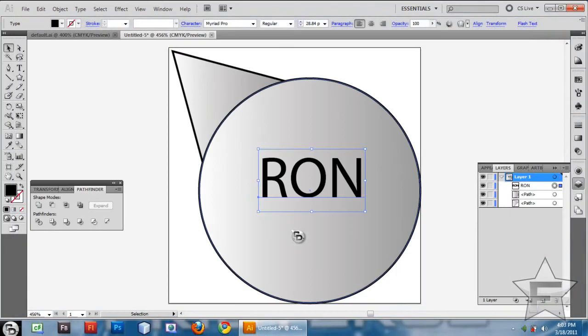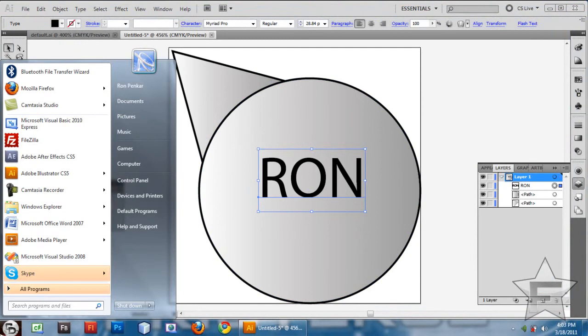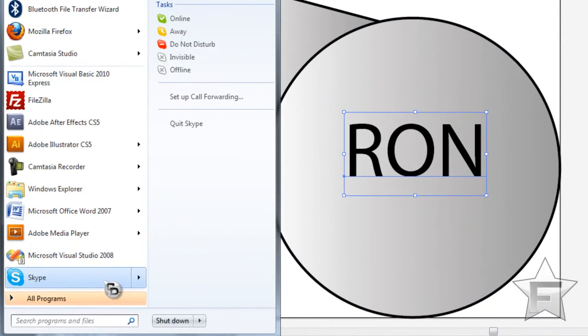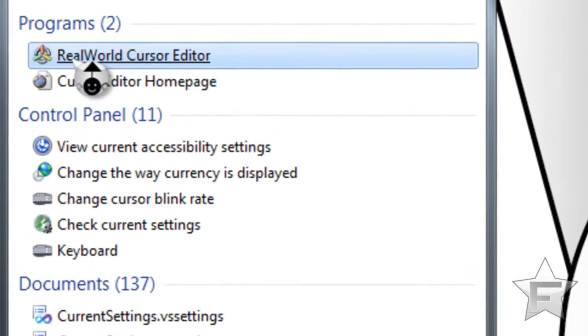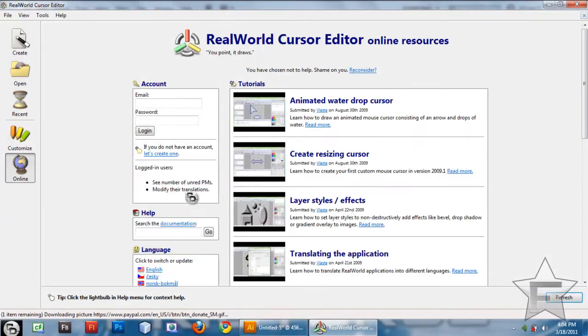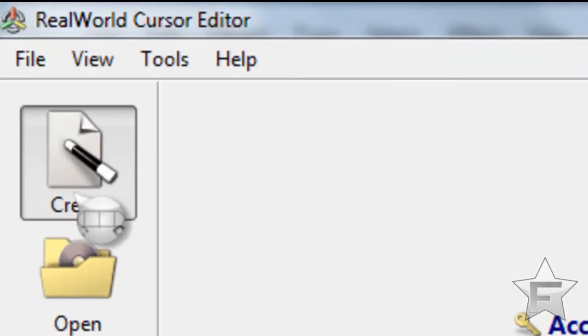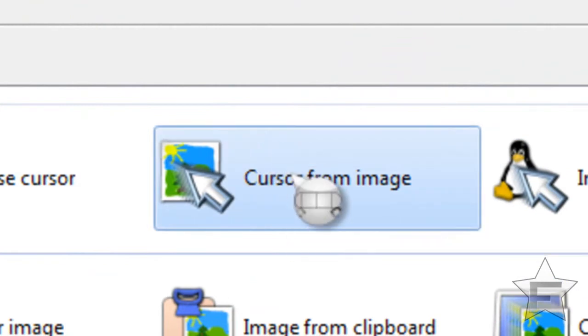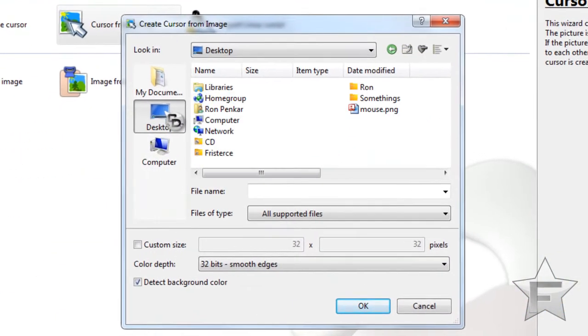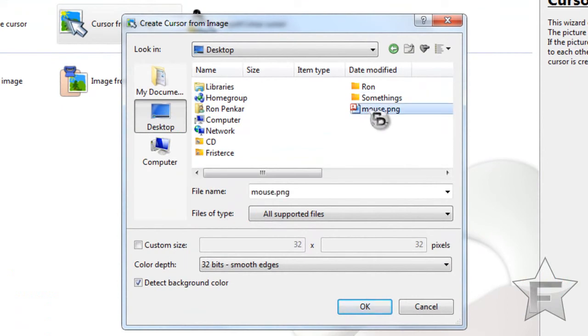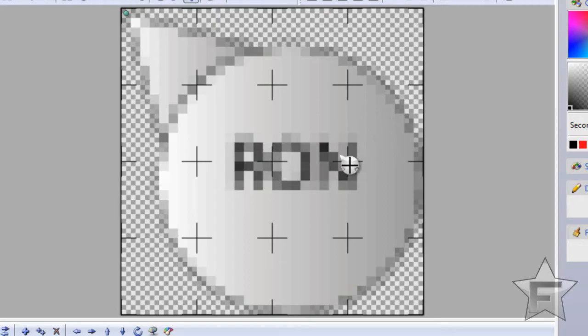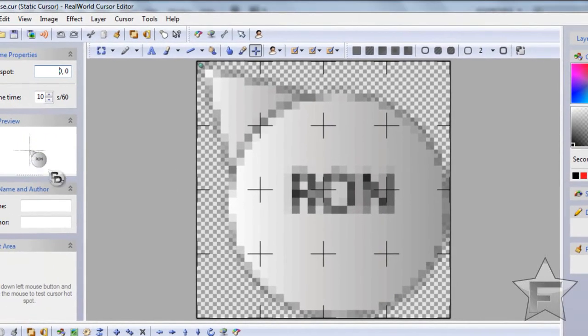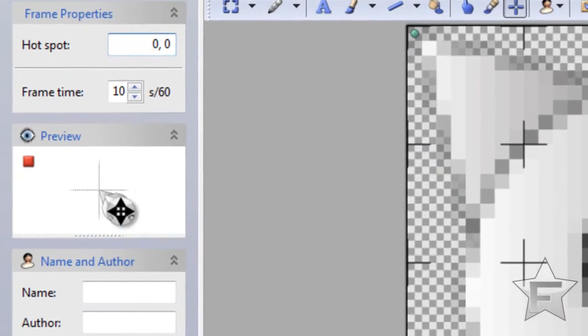Then open the cursor editor. Search for Real World Cursor Editor and open it. Now click Create and click Cursor from Image. Find where you saved the image you just created. Now you can see this looks horrible, nothing like what we just created. But that's okay, because it zoomed in on it so much. This is how it really looks, as you can see right over here.